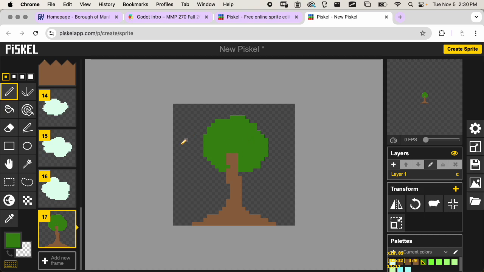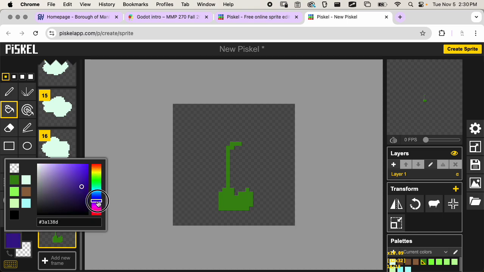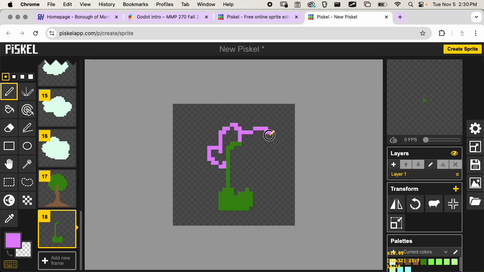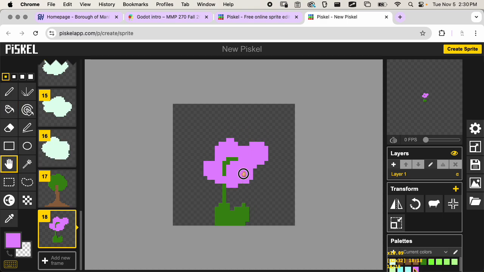Okay. And maybe we'll make like a little flower. So maybe we have a nice green stem and a couple leaves, and then some pink petals like that. Okay, that looks kind of nice. We can throw this somewhere. We can always come back and edit these if we need to.